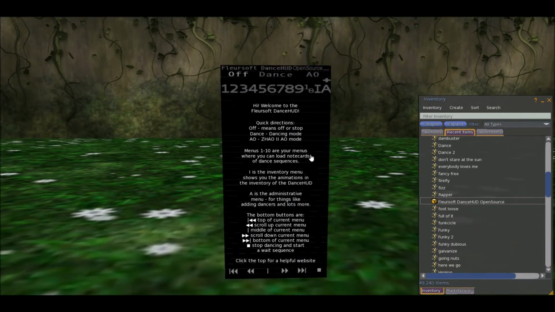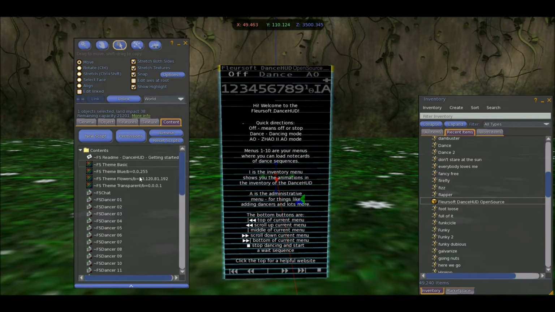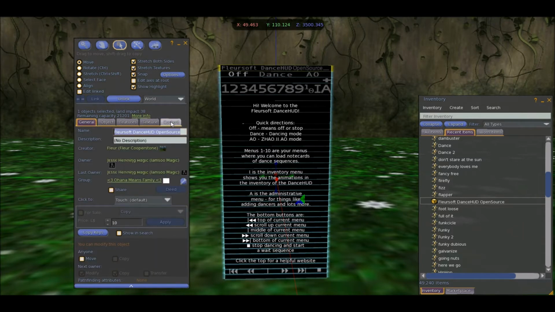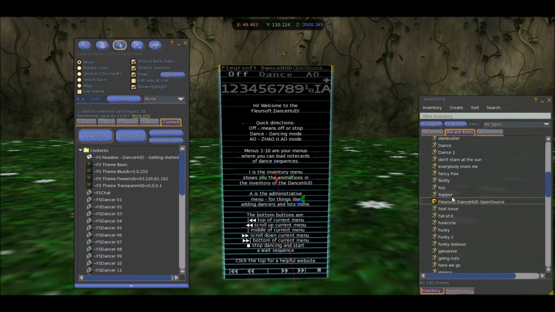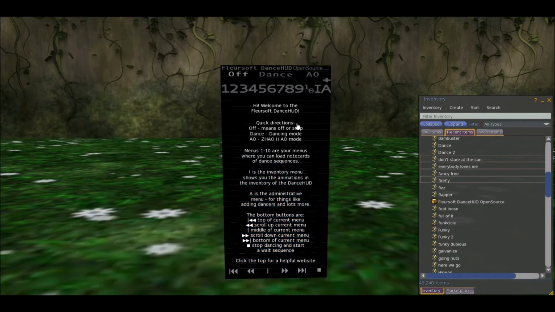Okay, so first and foremost, we're going to need to put some animations in the HUD because the HUD comes empty. So open your HUD, and then you're going to see it has all these tabs. Go to Content. Pick a few dances, and drag and drop them into the contents of the HUD. It may take a second or two for them to show up, but once they do, you can hit the X. Go over, take your HUD.